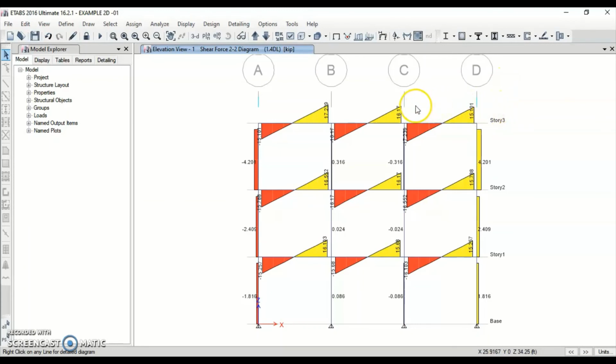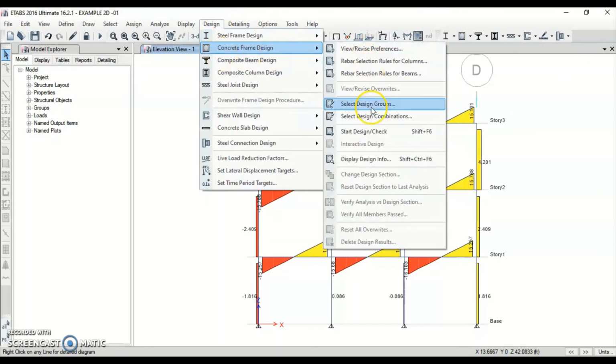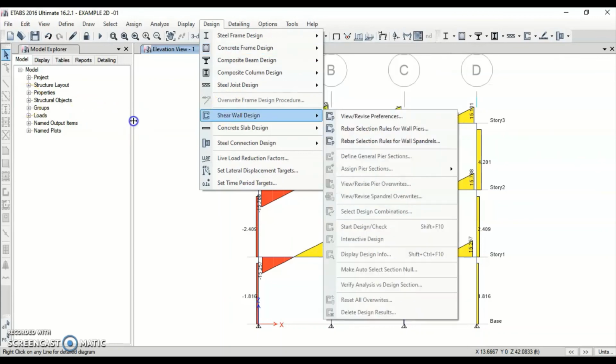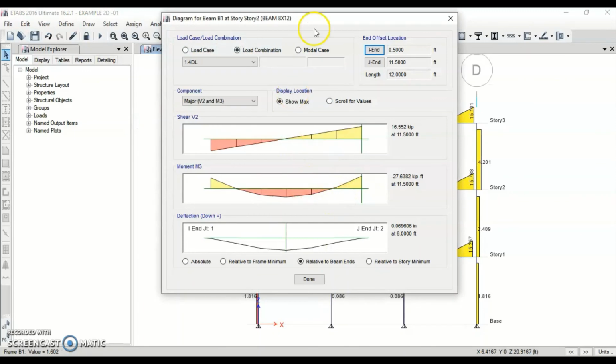Regarding design, we will not go much into design in this video. We'll get into design in the upcoming videos. So let's see what design looks like. Just go into design, concrete frame design, and you have start design.